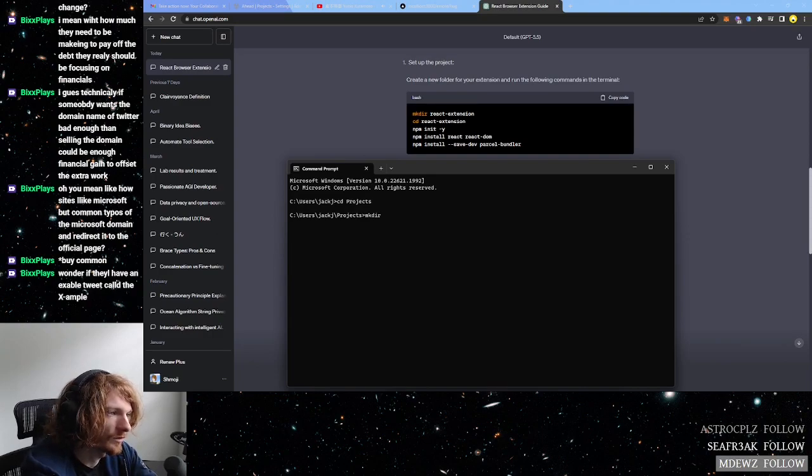Is there a way to use yarn to do the same thing? Like to init? I will ask the AI. For now, I'm gonna call this emote extension.